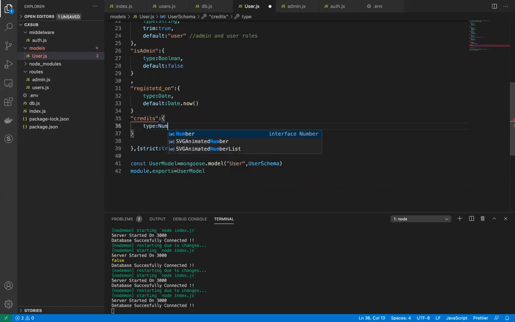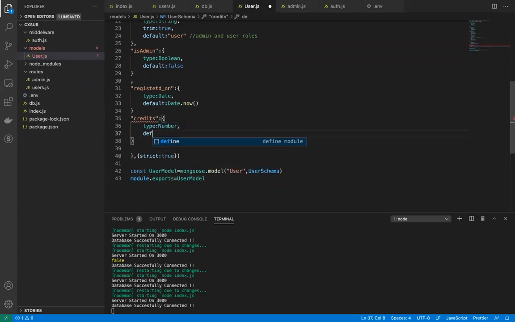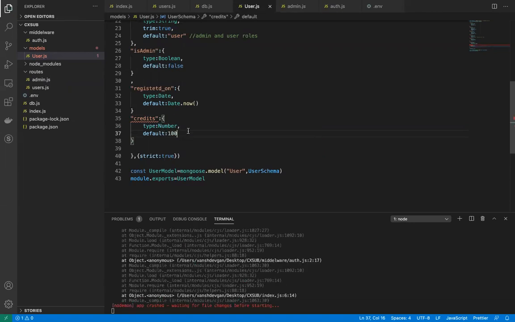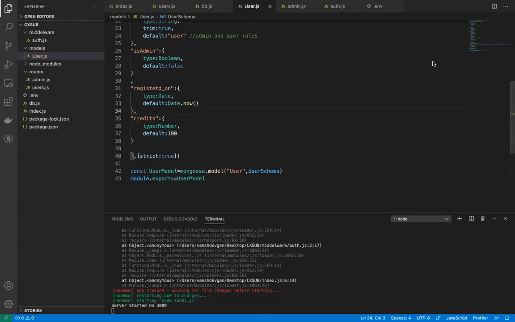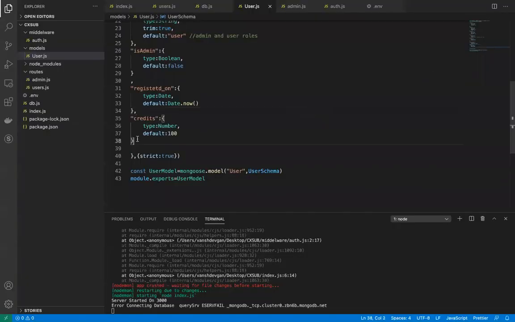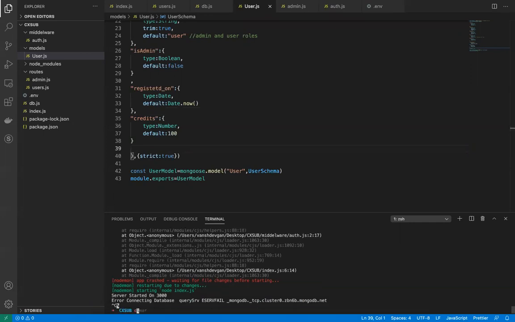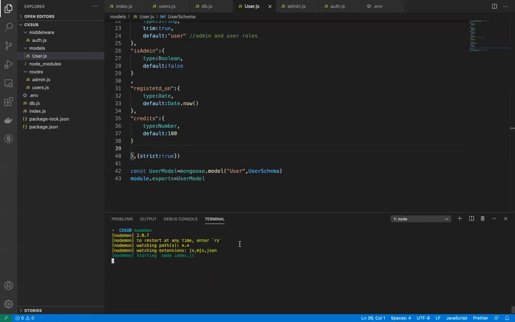So it will be a type of number, and it will default to 100. Every user who signs up on our website will get 100 credits by default. Okay, so this is what we have missed over there. So this is what we are going to use. So remember, once you make changes to your schema, you need to delete the entire MongoDB collection over there. Okay, so just delete the collection and just create like 2-3 requests, and it will create credits by default.